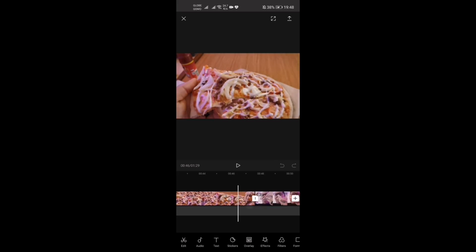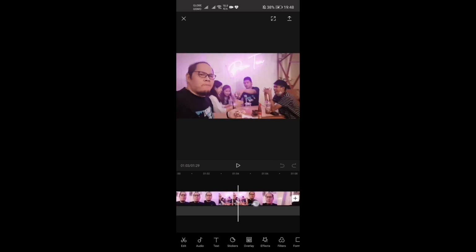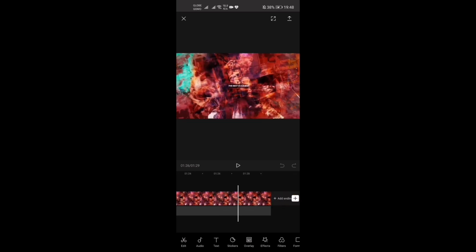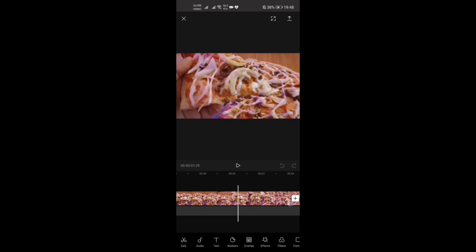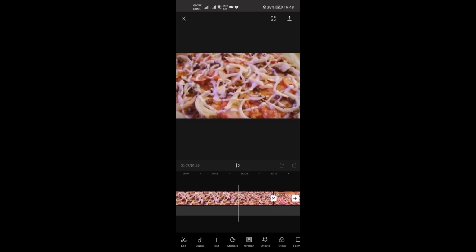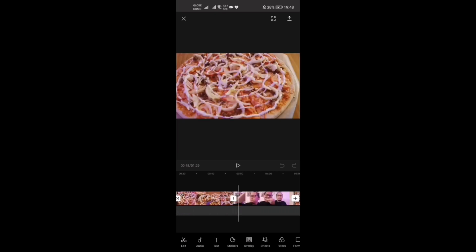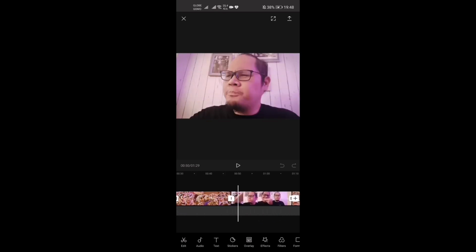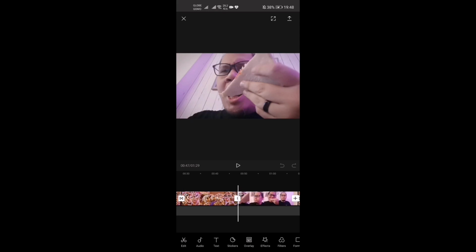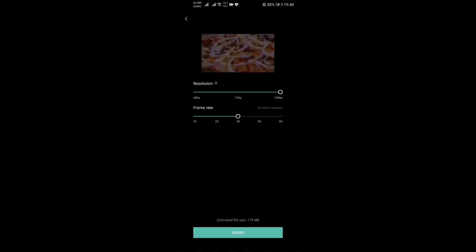Super fast, yummy, isn't it? So I've edited it right there. My friends, this is my outro, right? So when everything is set and you're ready to export this video, you have to go to the upper right corner with this arrow thing, right here. There you go, and it will show you the export screen.